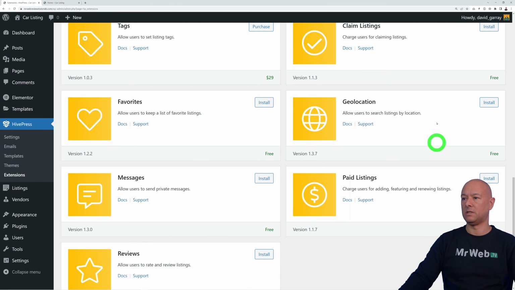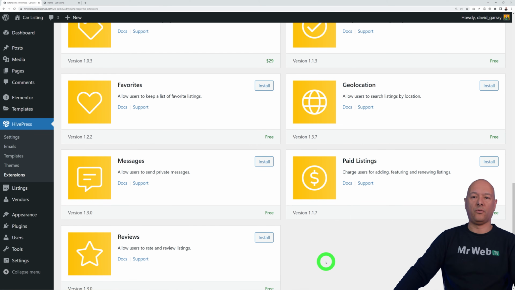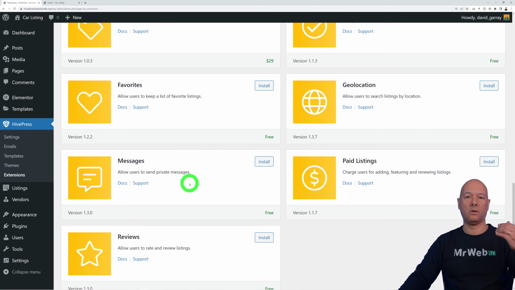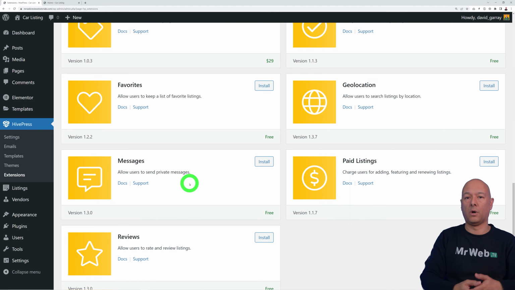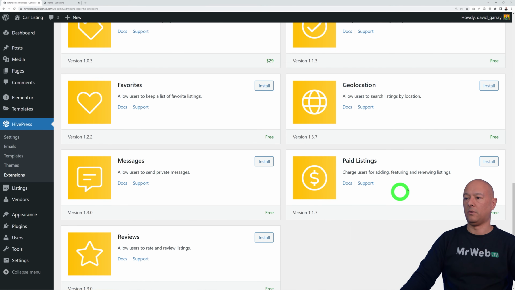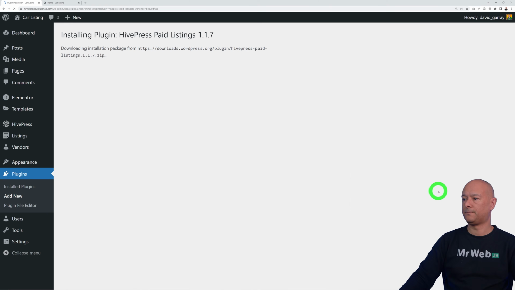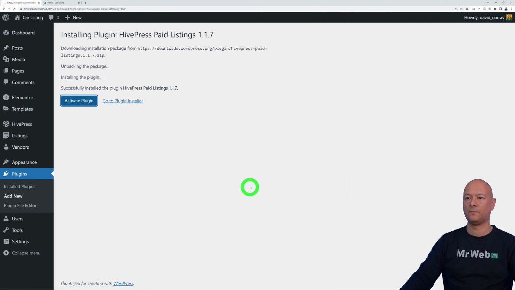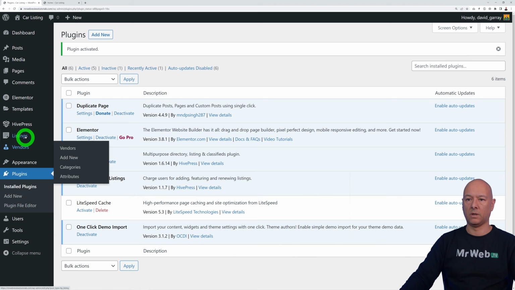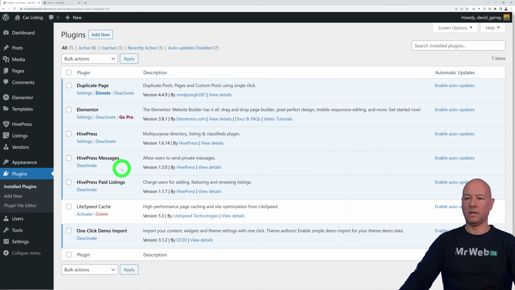If you scroll down the page, you can see these are free. You have claim listing, geolocation, favorite, messages, paid listing, and reviews. We could install a few here. Maybe you're going to install messages. This will allow your visitors to interact between themselves, maybe after hours, send a message to someone and wait for them to get back to you. And you're going to install this one as well. This is paid listing. Basically, this will allow you to charge your users for adding new listings on your website. So what we're going to do is install this one, activate, and we're going to add the other one as well. There you go, you have two of them added now, paid listing and messages.